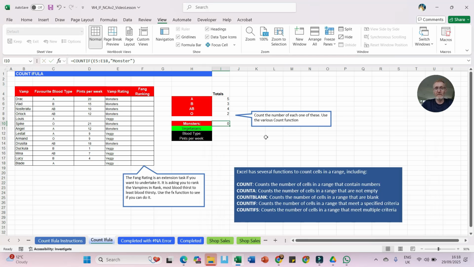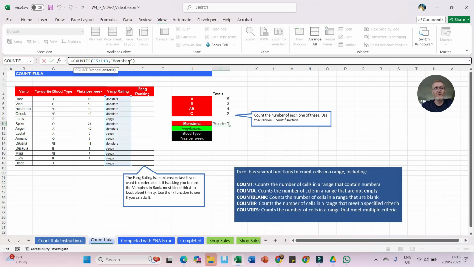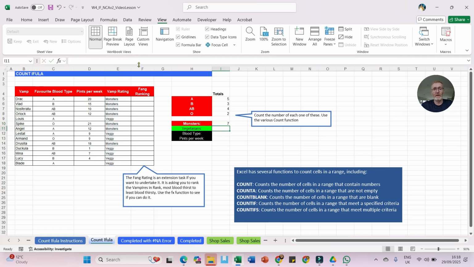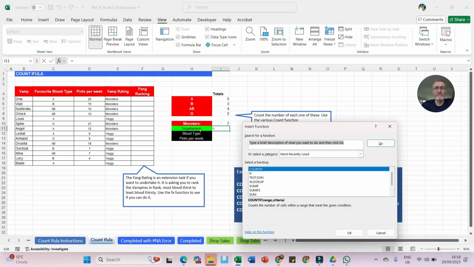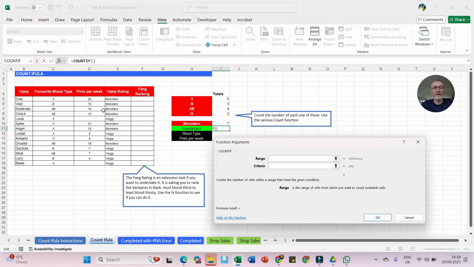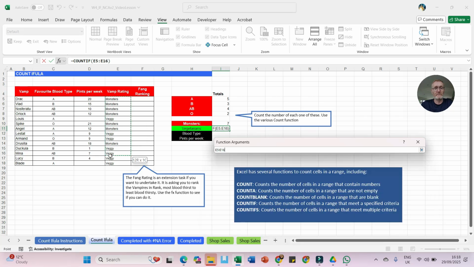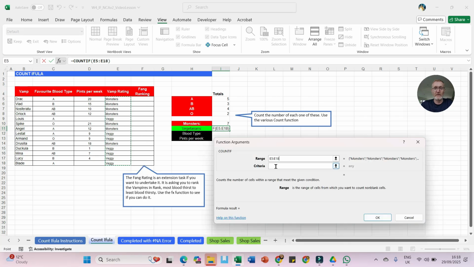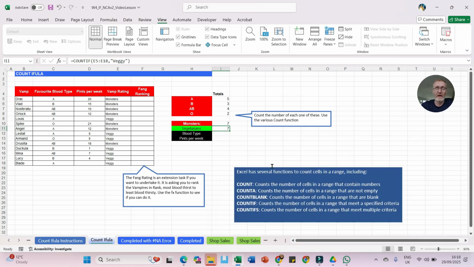Okay. Oh, and not monster, monsters. And now it's come back with 7. And here again, the FX key, COUNTIF, and the range again, this, and the criteria is veggie. So COUNTIF is quite useful.